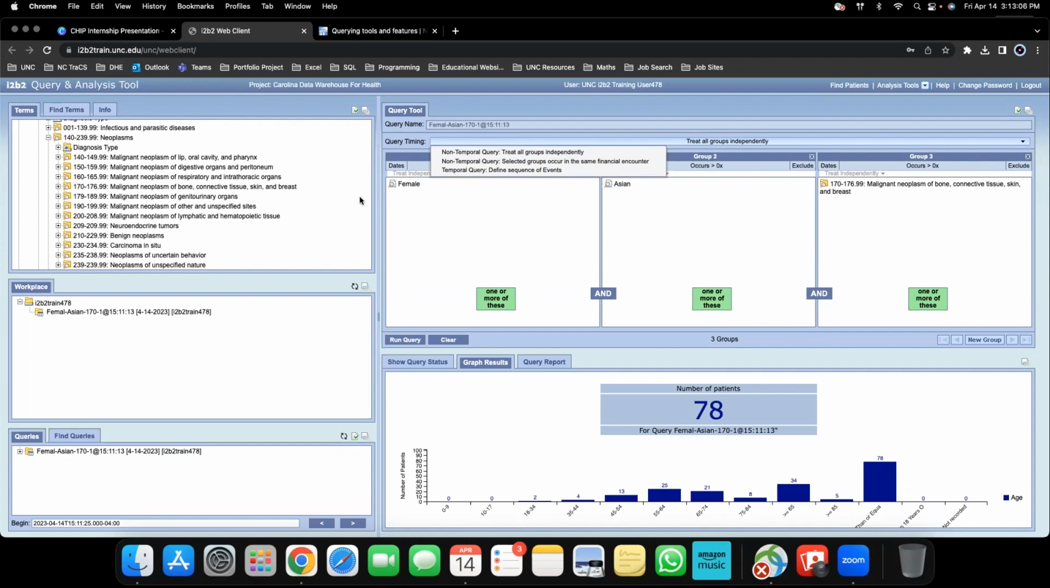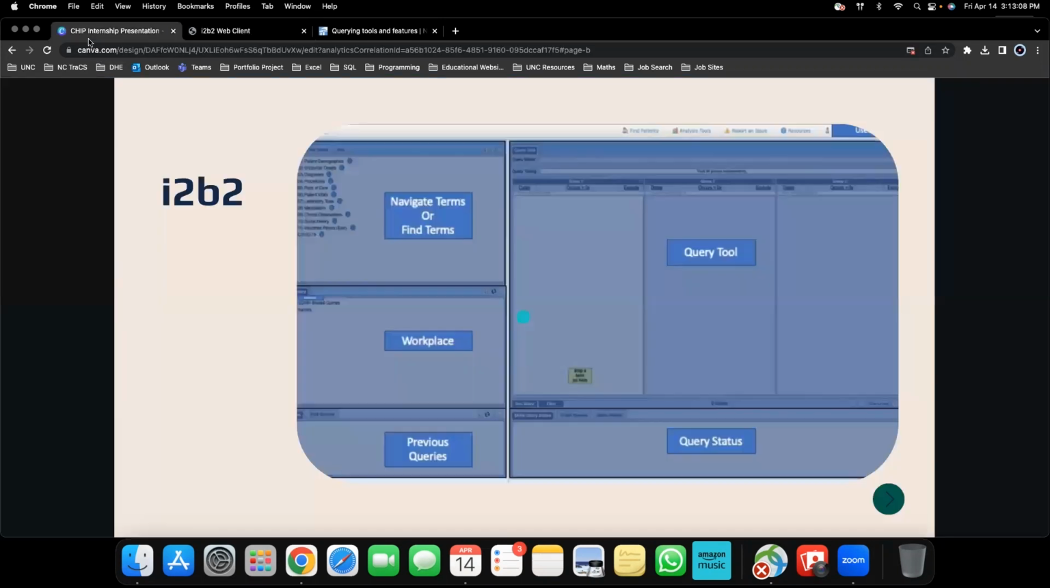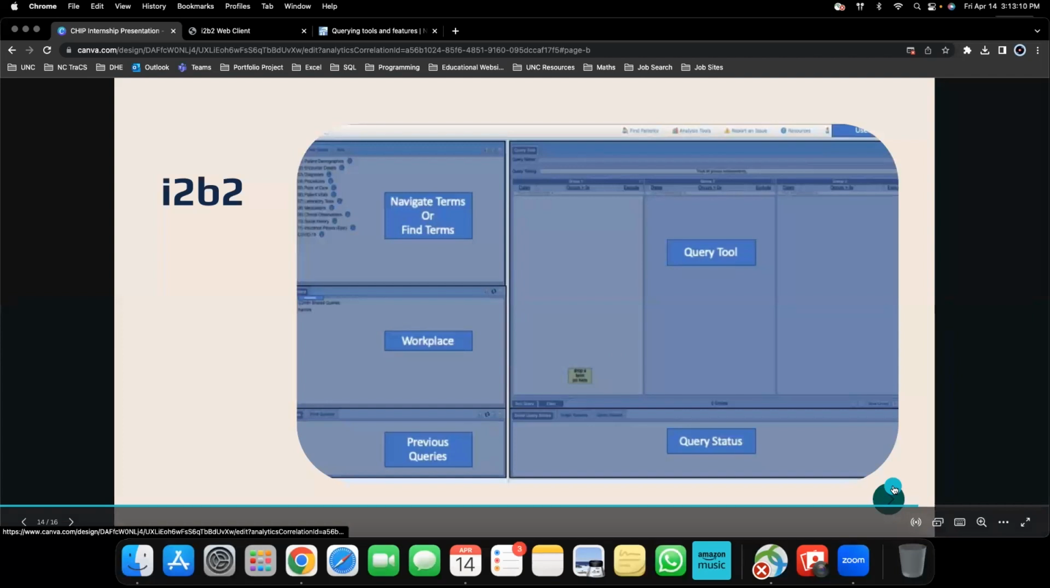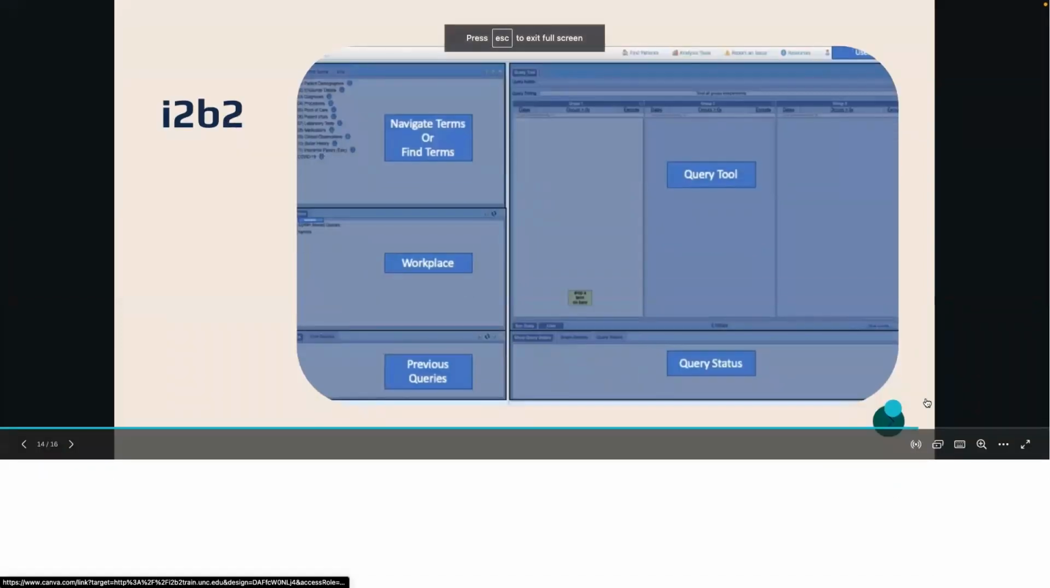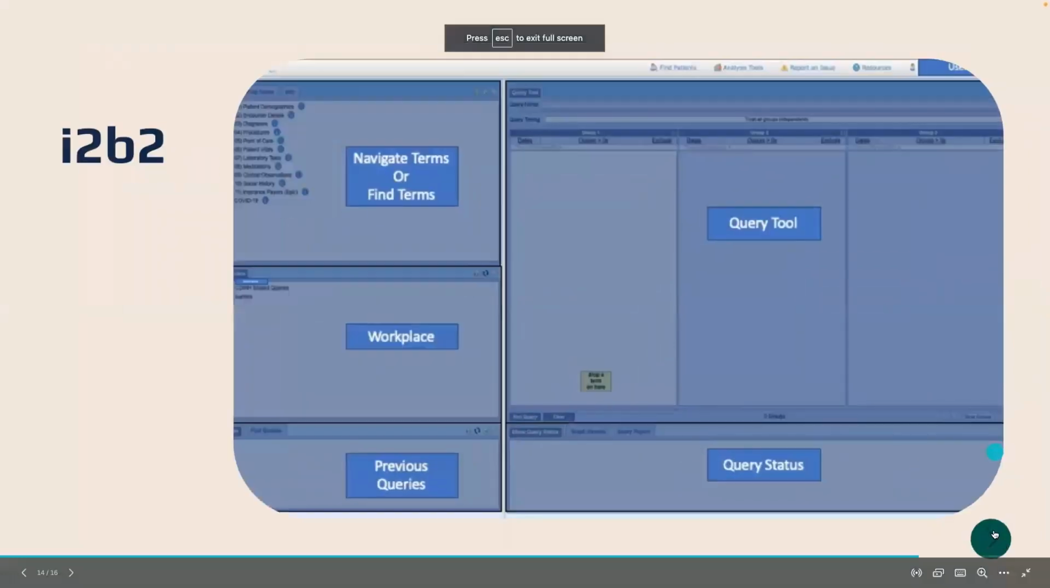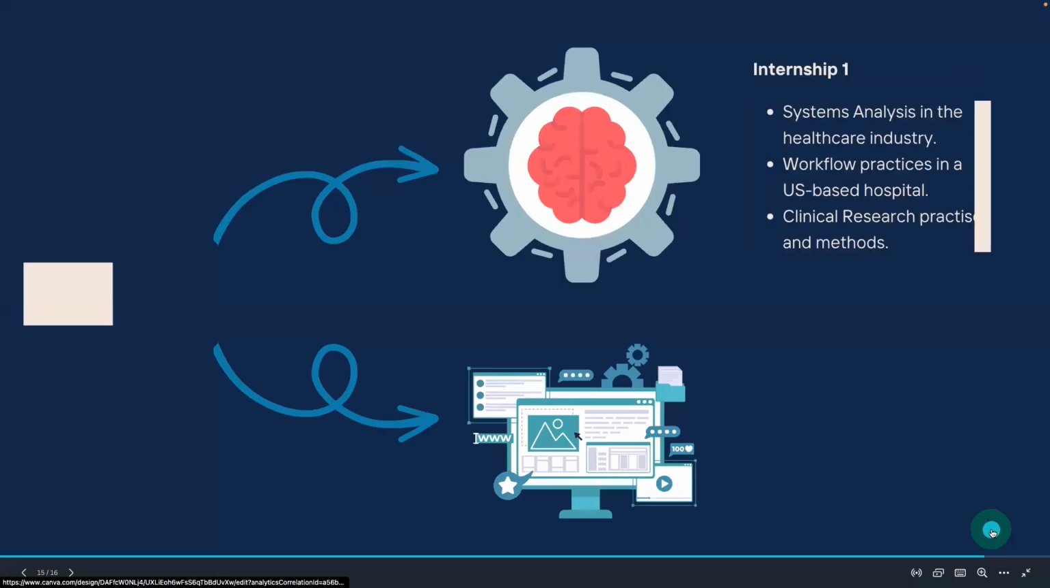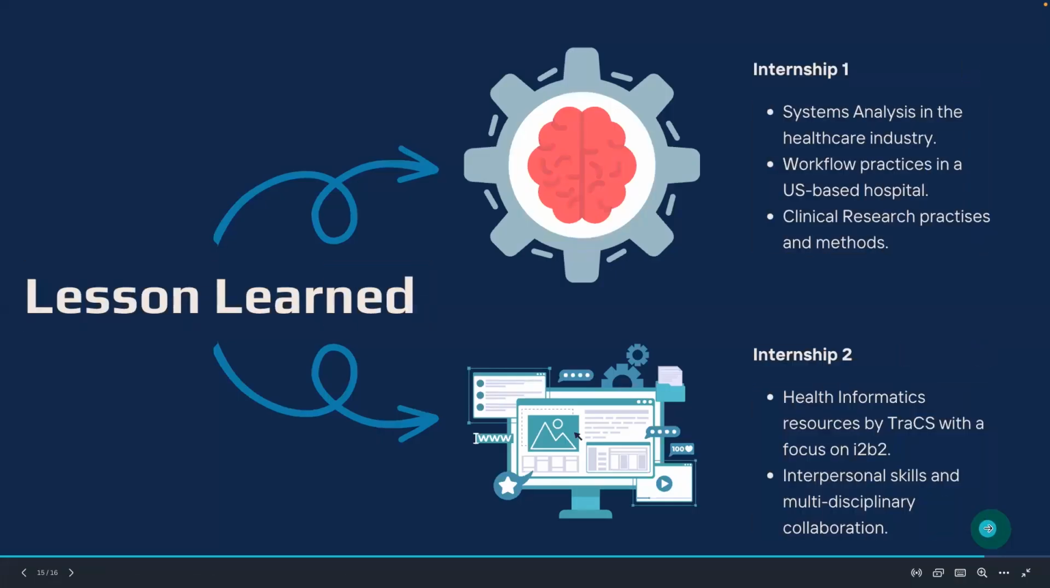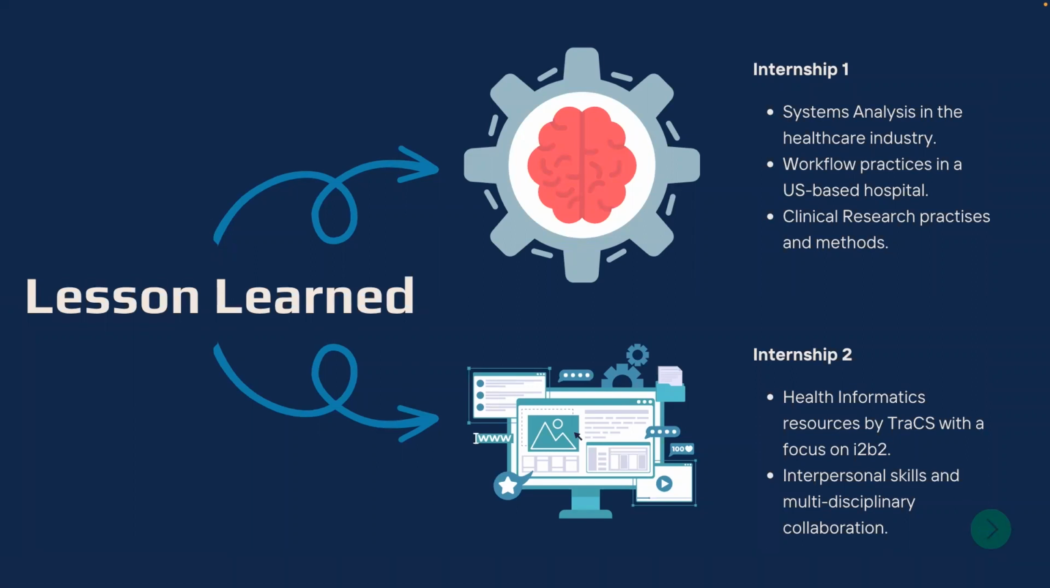So this is about I2B2 in a small description. Coming back, this is the final part of the presentation where I would like to talk about the lessons I've learned.